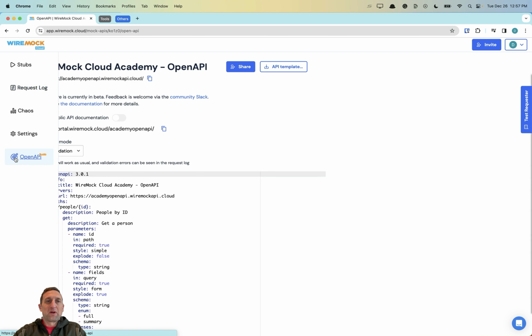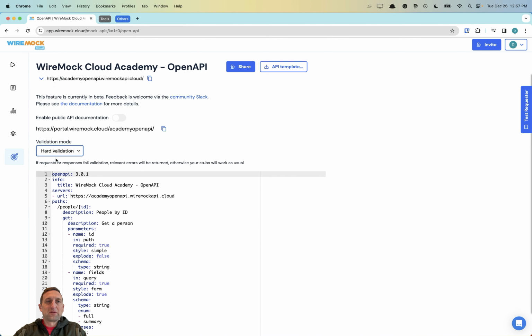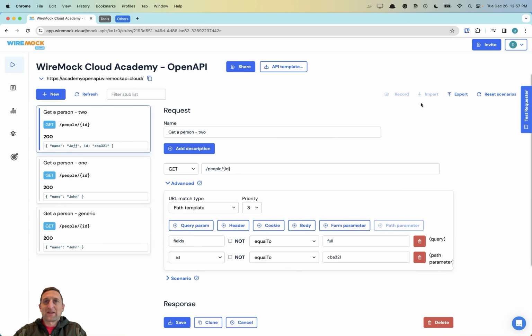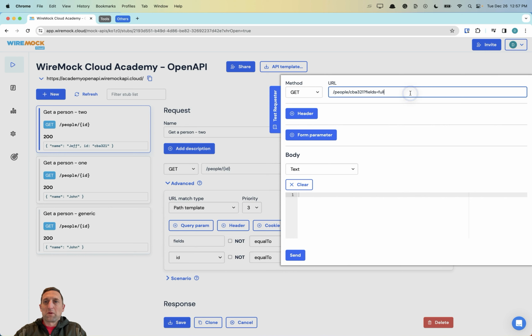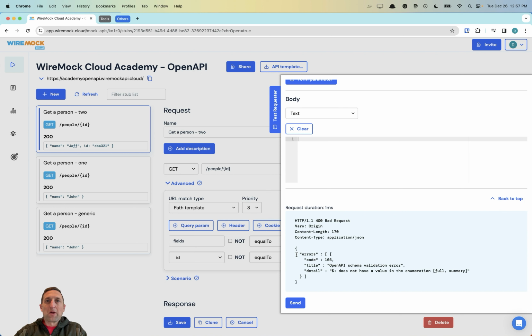We can now go and turn on hard validation and retest the same scenario where we pass in an invalid value, sum. Now when we click send, WireMock responds back with a 400 bad request and the details of the validation error.